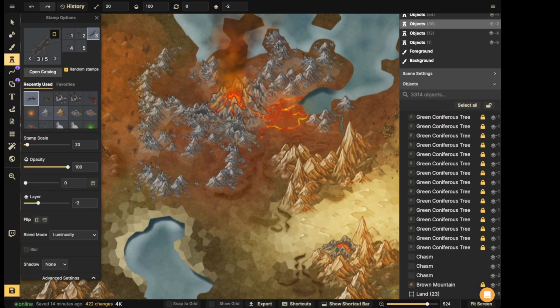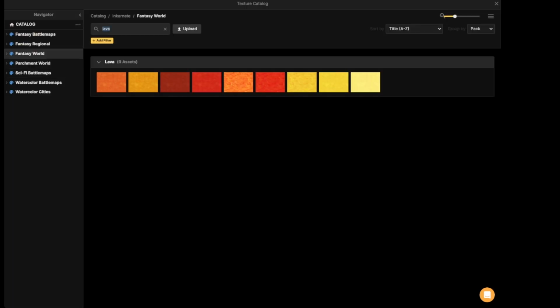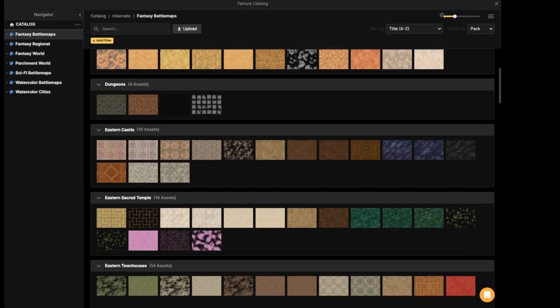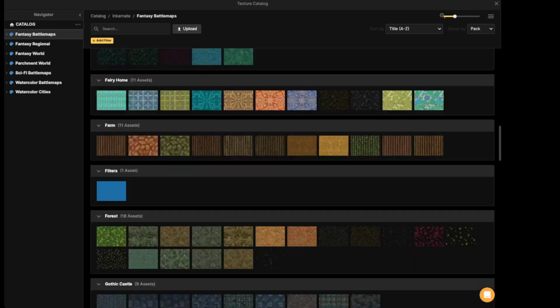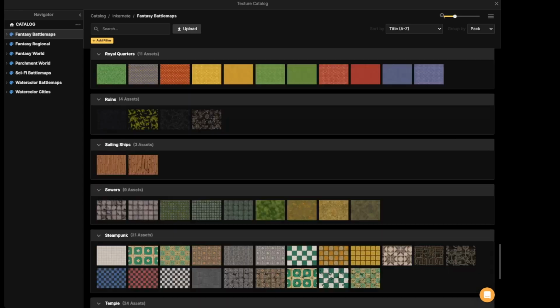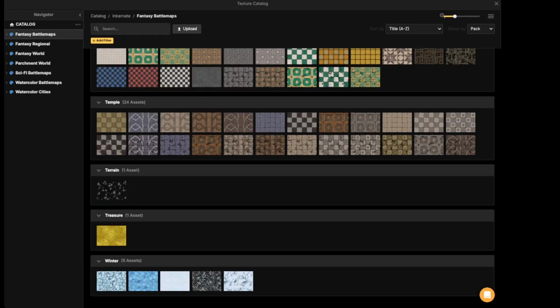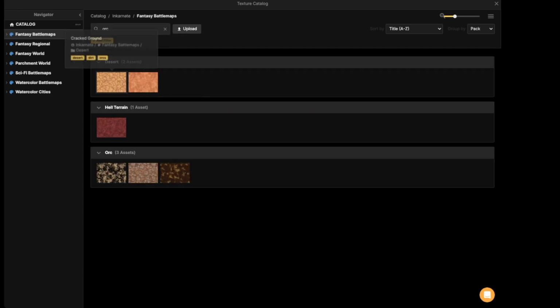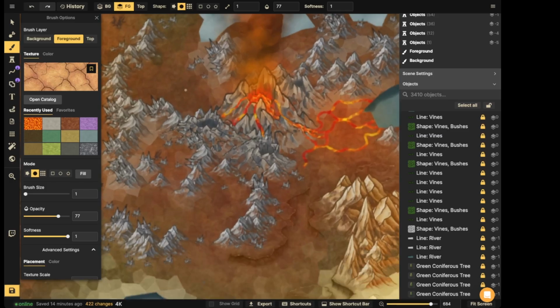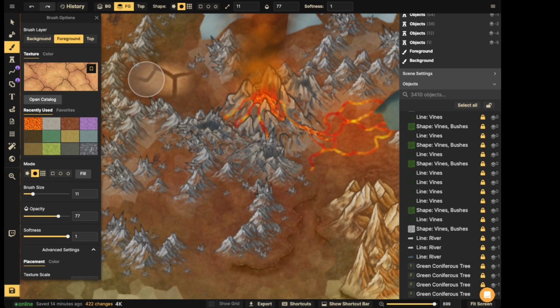There's a cool texture in fantasy battle maps. Let me see if I can find it here. Fantasy battle map textures might not work with a fantasy world, but you can make it work a little bit. I think it's in Orc. This right here, there's this cracked ground. This might work fairly well. Let's apply some of it real quick on the ground just to see what it looks like.